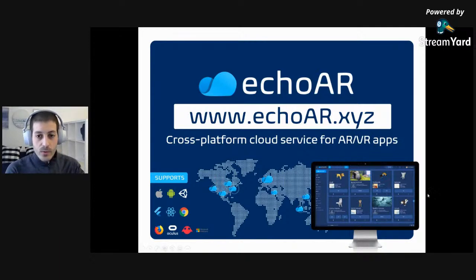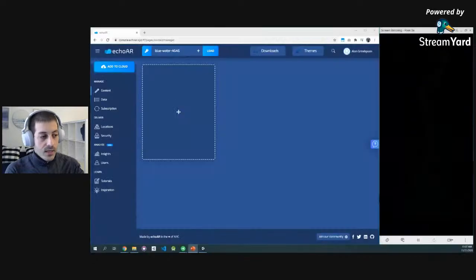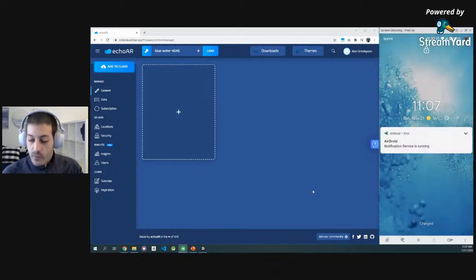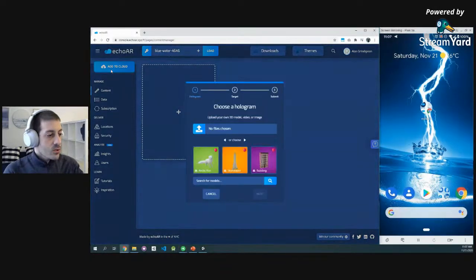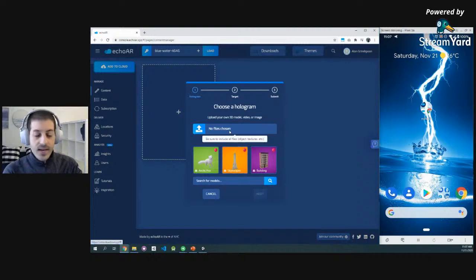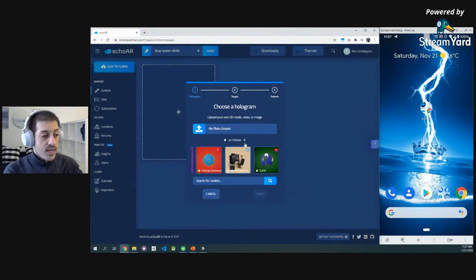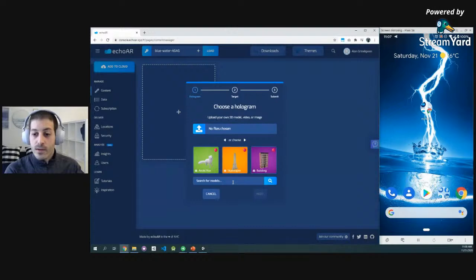So once you register on our website, using the affiliated link or directly, you're going to get an API key, as I mentioned. This is mine. What you see here on the left is our console, and on the right, you just see my phone. So I'm going to start with something super simple. I'm going to add some content to our cloud. You can add your own files, like images, videos, 3D models, or you can choose any of the models that we have here in the library, or even use this search engine to search for 3D models for free. I'm going to start with something simple.